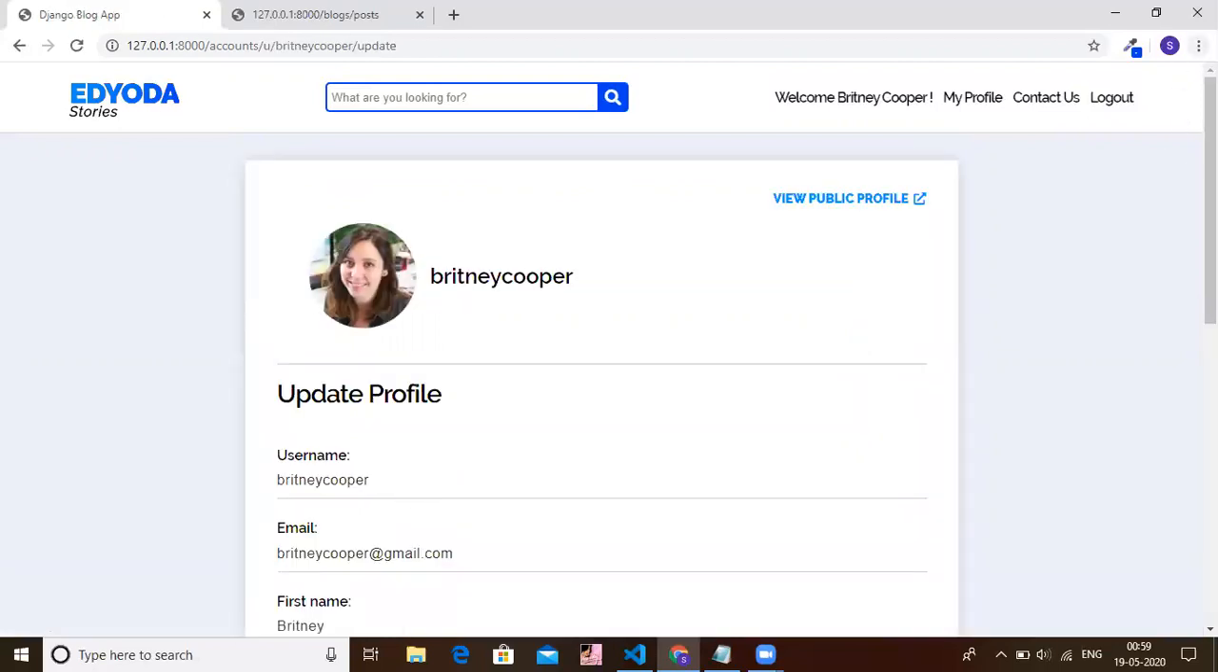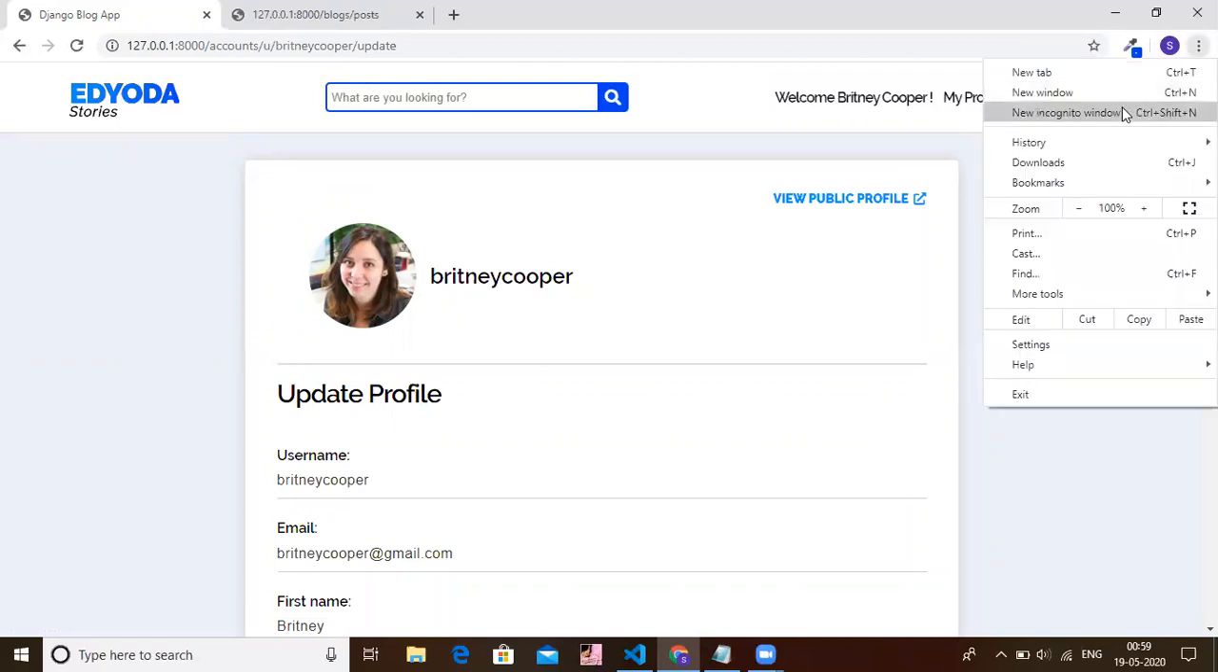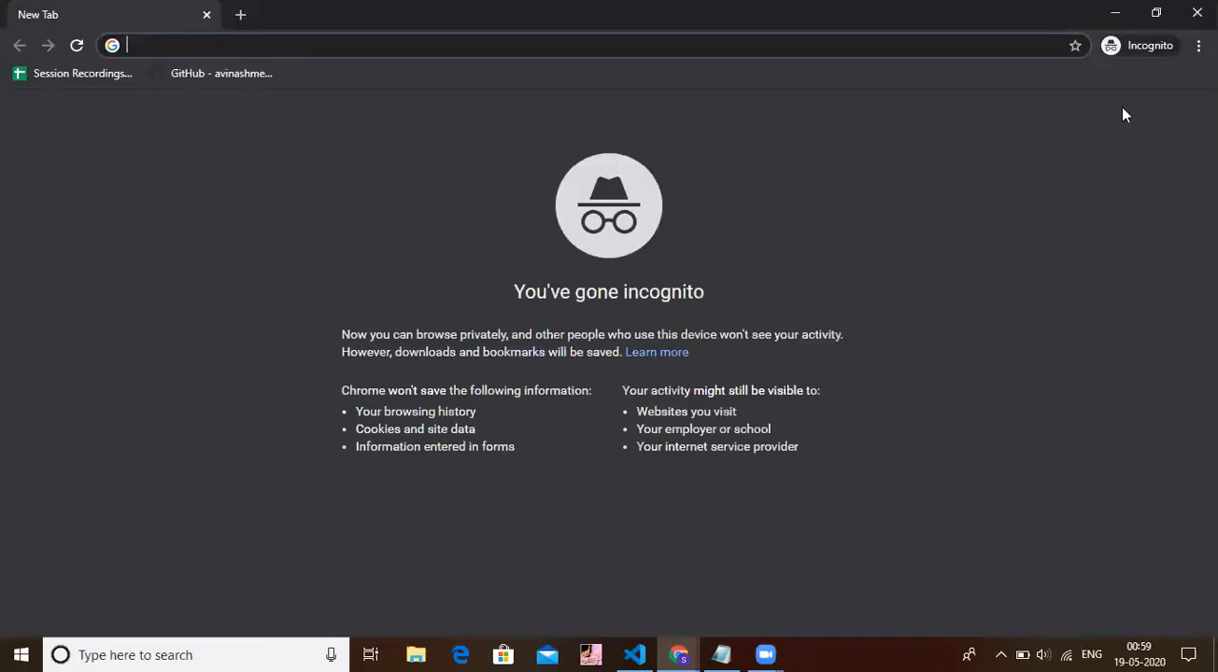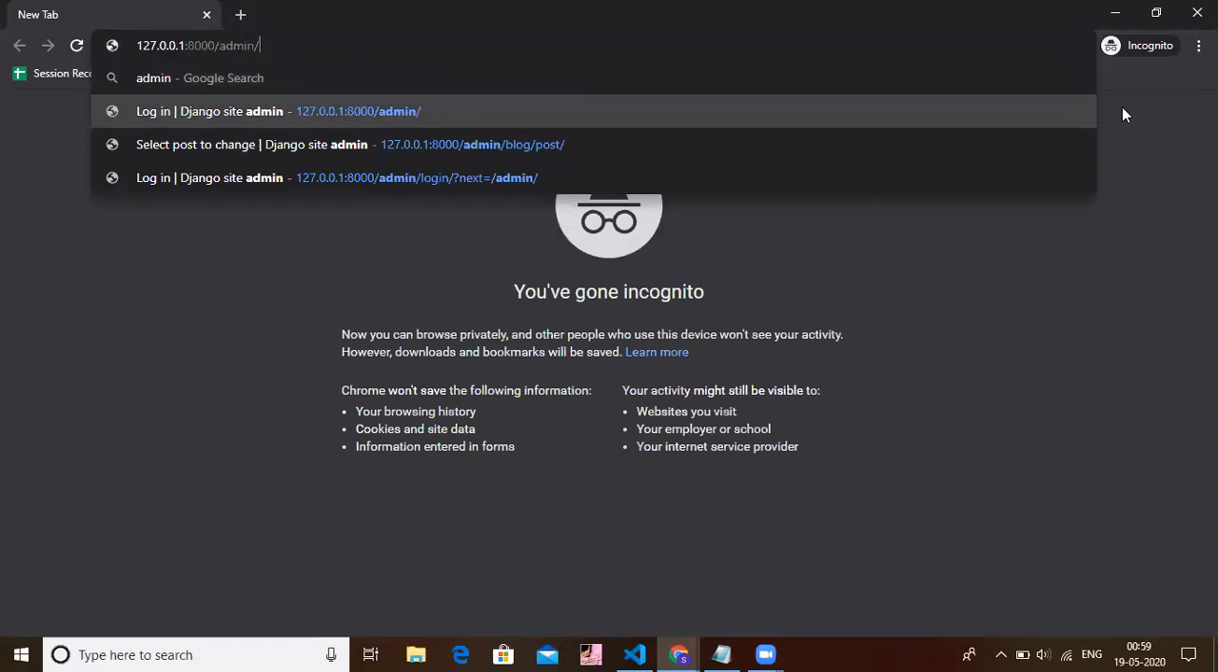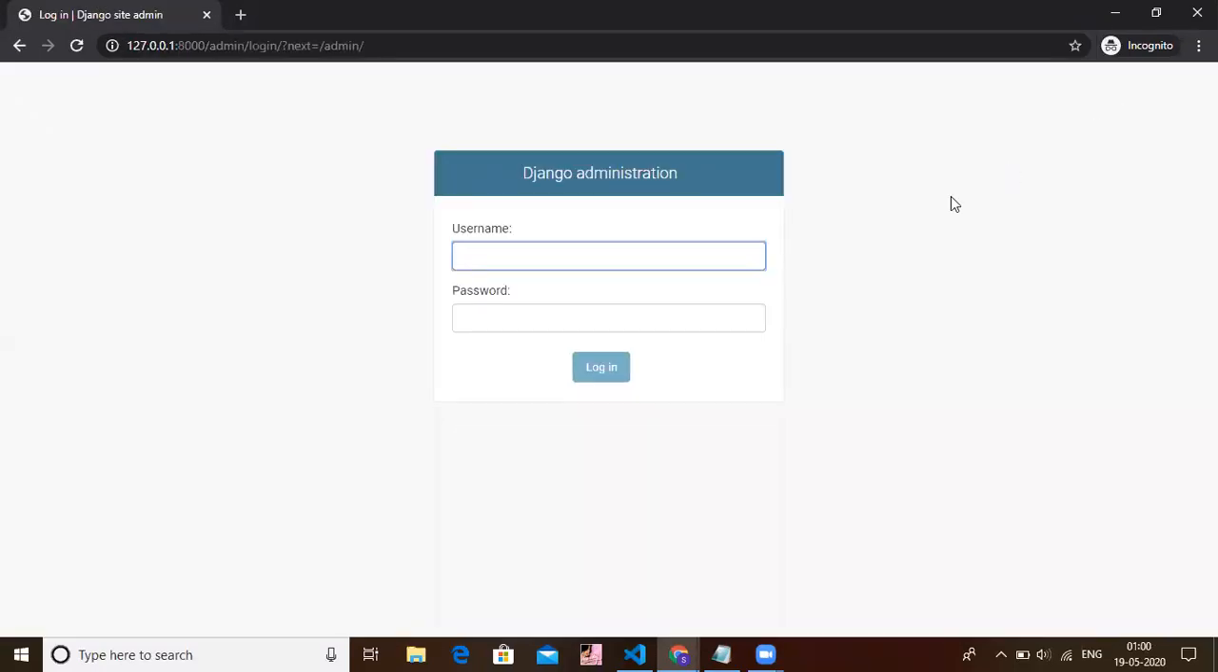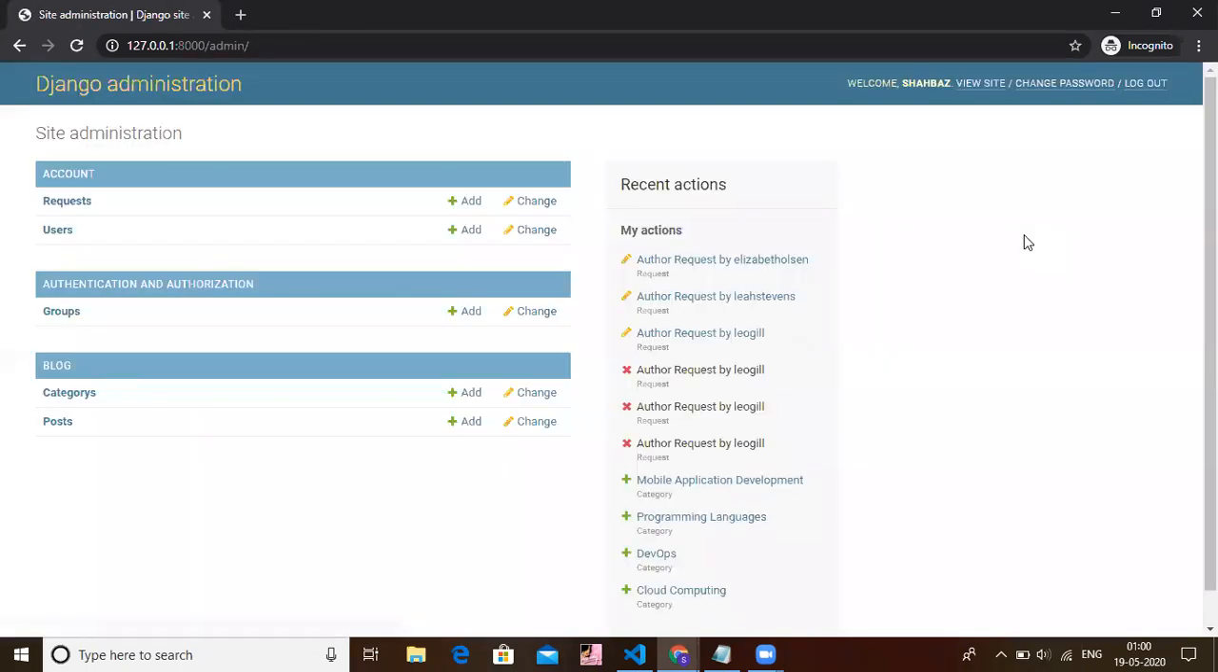Now I will go into my admin panel. I'll open a new tab and go over to this URL. Now let me log in as an admin. Password is... okay. So once we are logged in, we can see over here we have this section called requests.